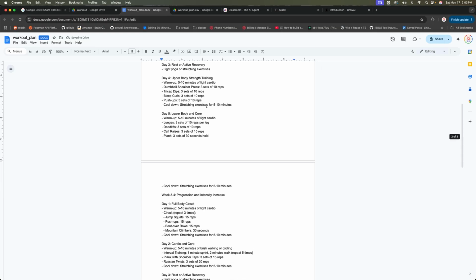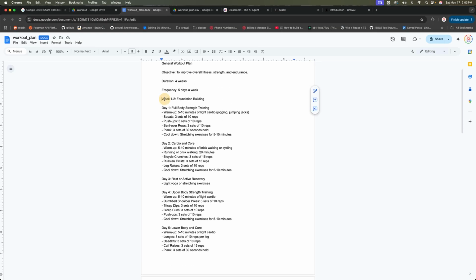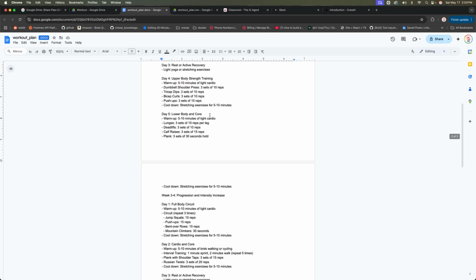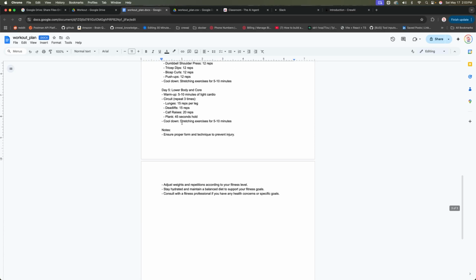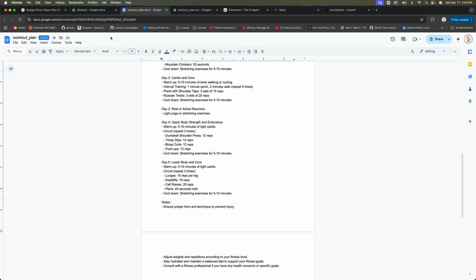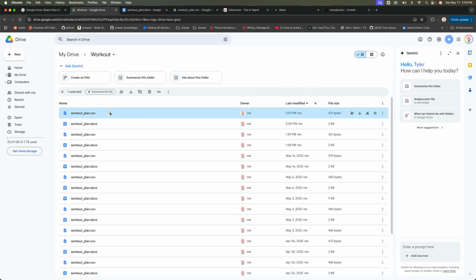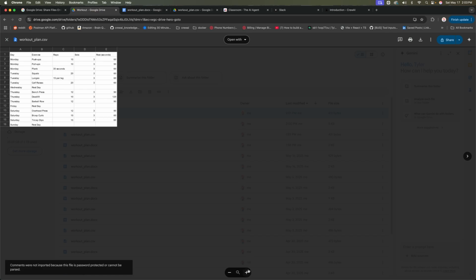And it's not really formatted, but it's giving me 1 to 2 week foundation building. So here's week 3 to 4 progression. So it's giving me the days of everything that I should do, etc. It's a workout plan, right? And then I have the CSV file. So let's open this. Let's zoom in.